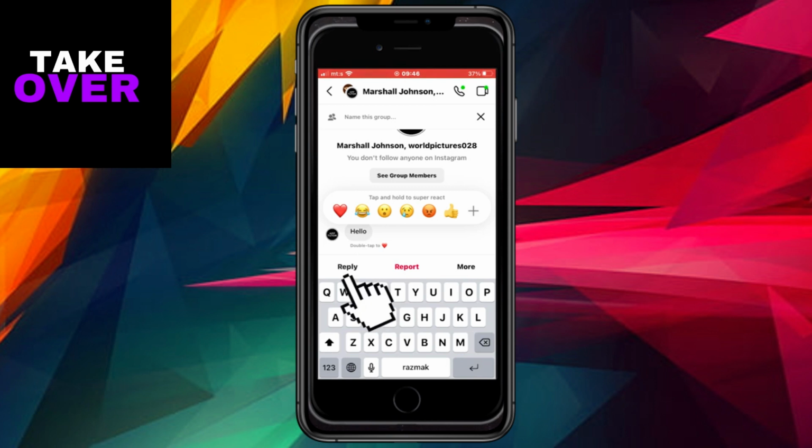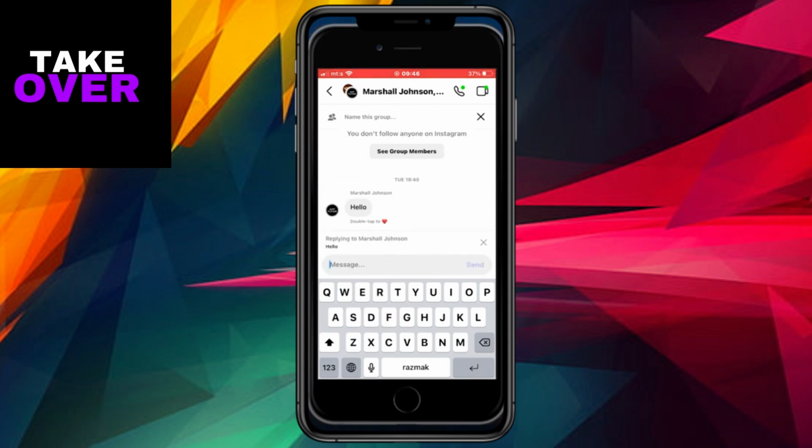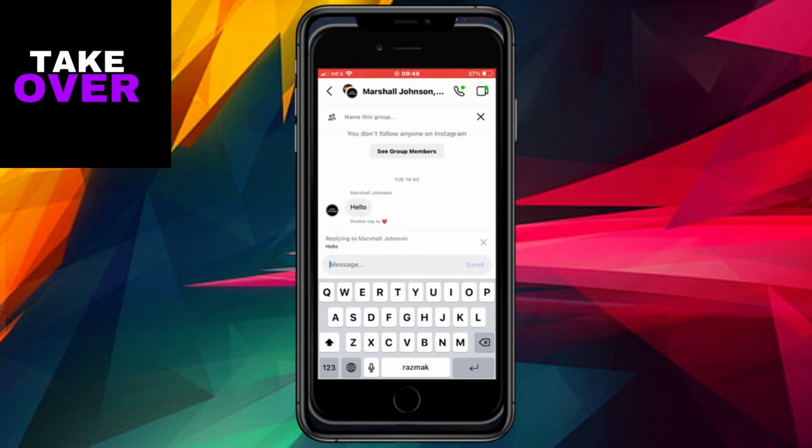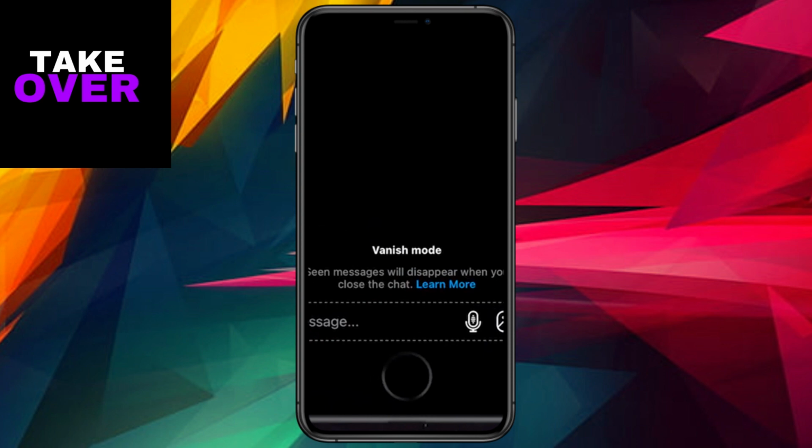First, let's pinpoint the problem. When you navigate to your Instagram messages, you may notice that the swipe reply option is either missing or unresponsive. This can hamper your ability to engage with specific messages within a conversation thread.